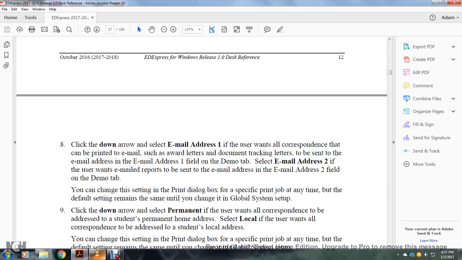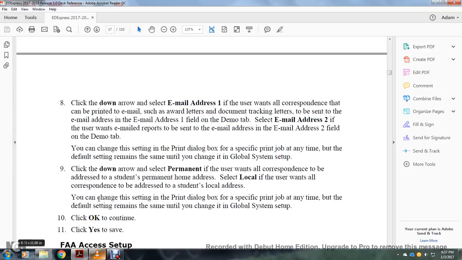8. Click the down arrow and select email address 1 if the user wants all the correspondence, such as award letters, documentation, and tracking letters, to be sent with the email address available on the demo tab. Select email address 2 if the user wants the reports to be sent with the email address in the email address 2 field on the demo tab. You can change the setting of the printing dialog box for a print job at any time, but the default setting remains the same until you change the global system setup.